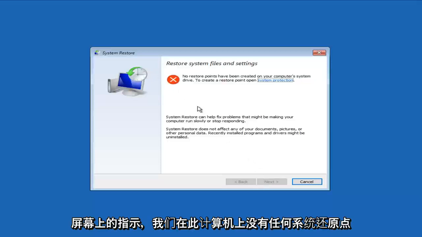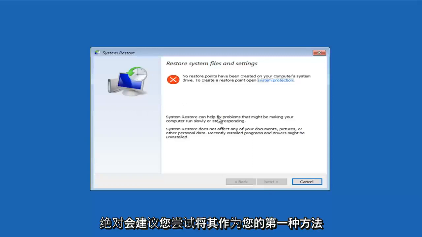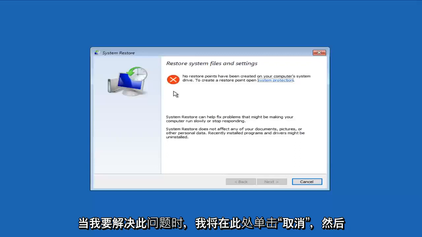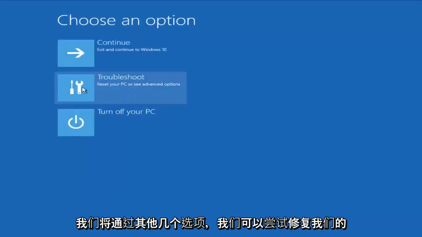We do not have any system restore points on this computer. I would definitely recommend trying that as one of your first methods to resolving this issue. What I'm going to do is I'm going to click on cancel here, and we're going to go through another couple options where we could try and fix our computer.